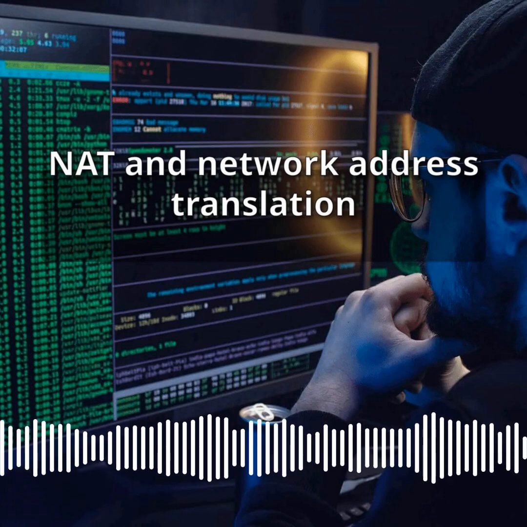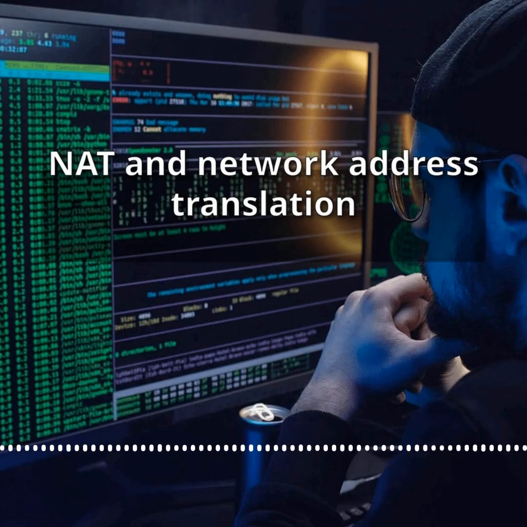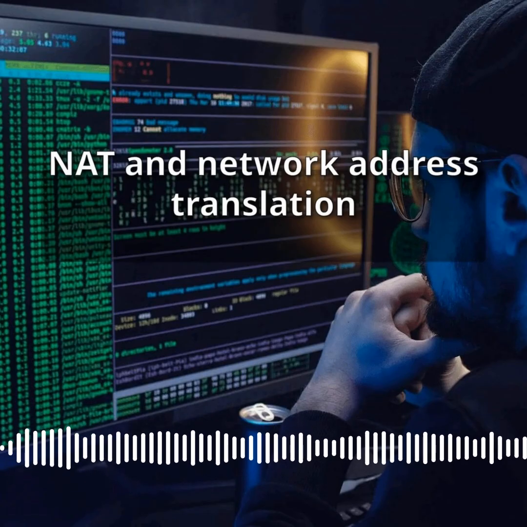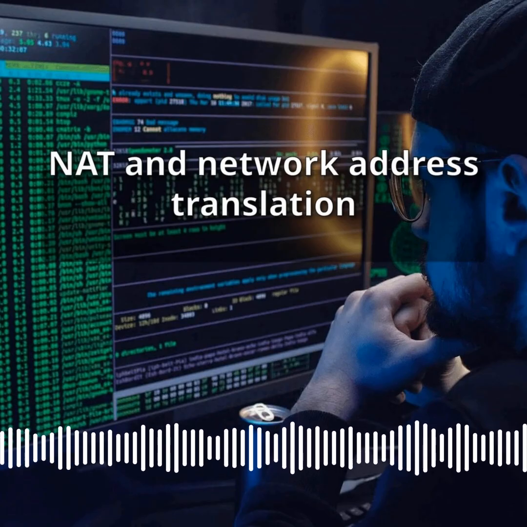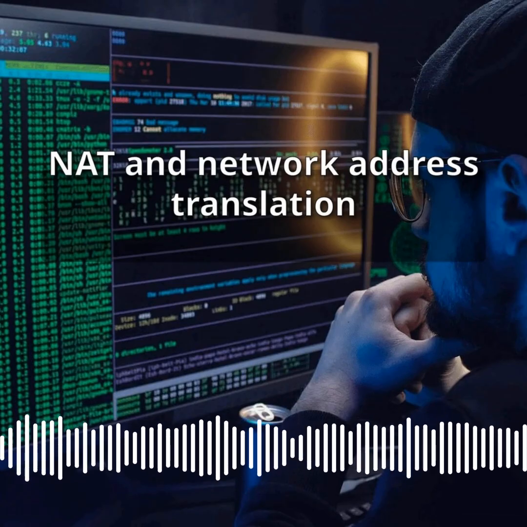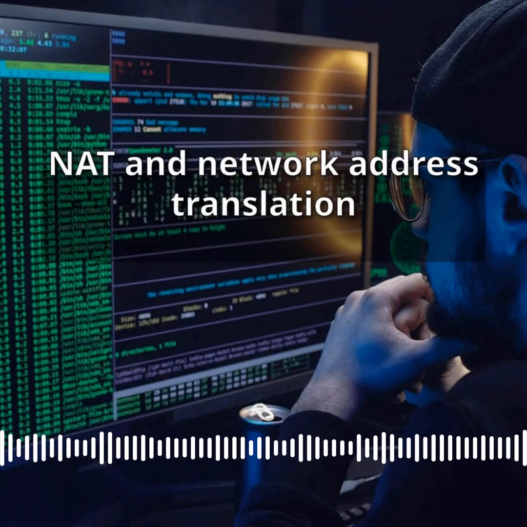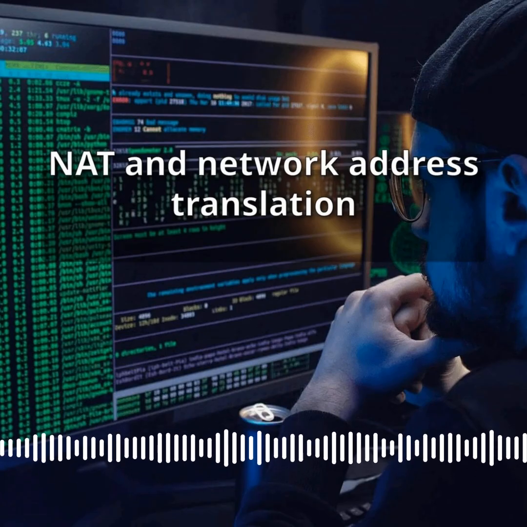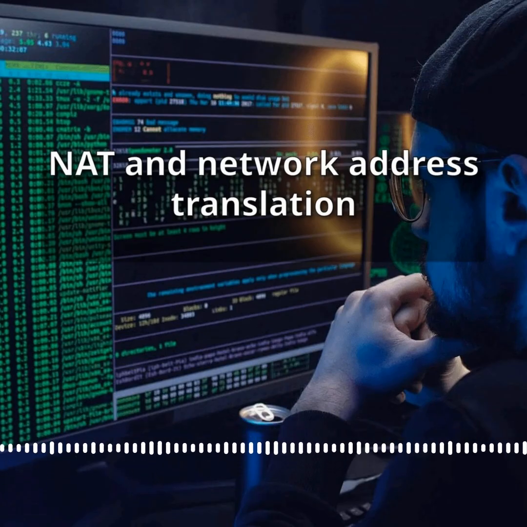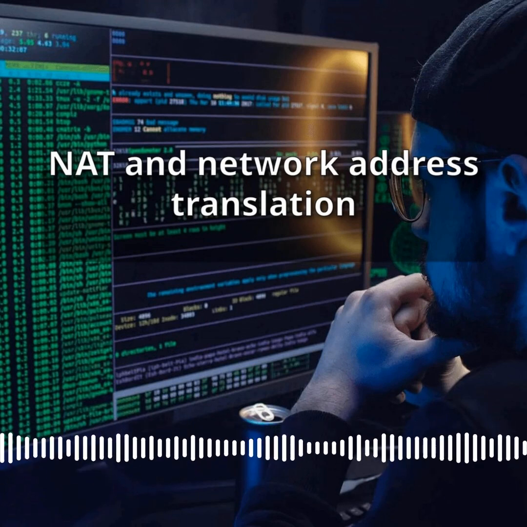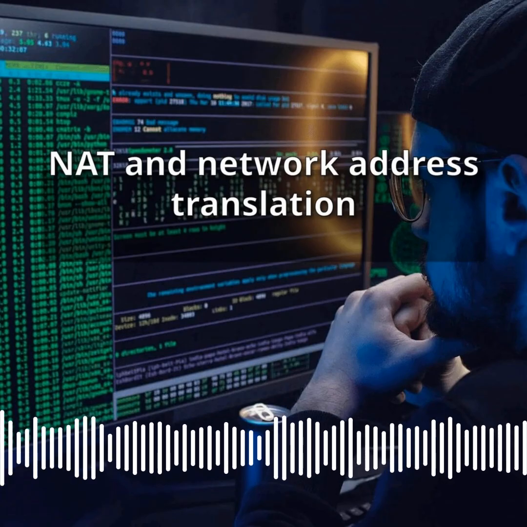Internal address 192.168.1.10 on port 49,200 maps to the public IP address 203.0.113.5 on port 52,341. If another internal device at 192.168.1.11 simultaneously connects to the same external server, the router assigns a different temporary port, say 52,342. The external server receives two connections, both appearing to come from 203.0.113.5, but on different source ports. When the responses come back, the router checks its table and routes each reply to the correct internal device.